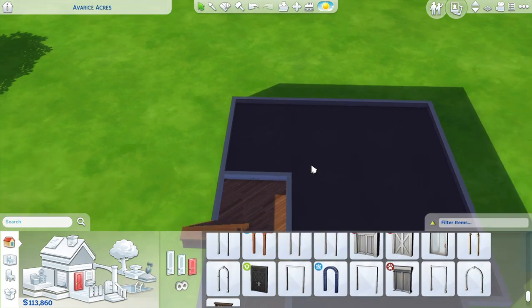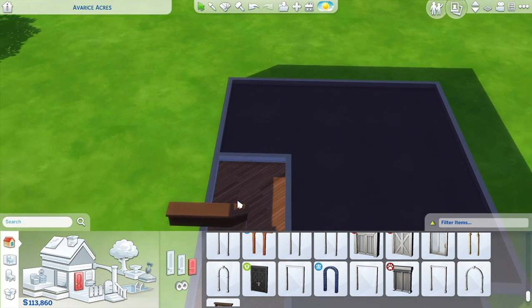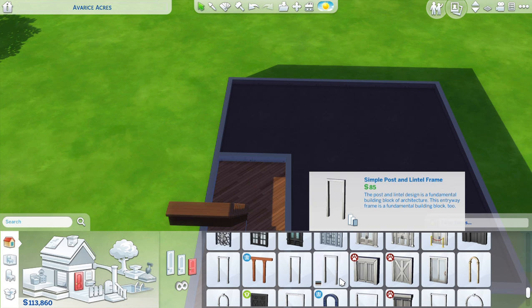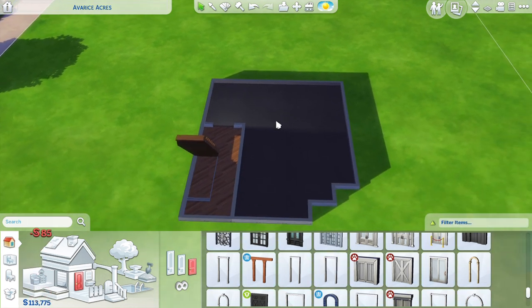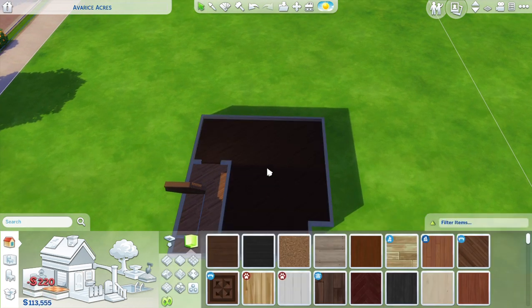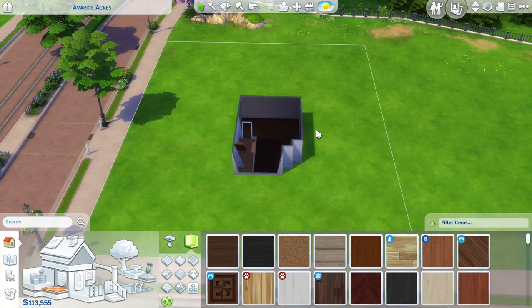Also I like to have short walls for beginners as well because it's just a lot easier to do cabinets and stuff like that. So we're just going to do a simple arch and put in the flooring, and that is great. And that, I think that will be our downstairs, but you can add something later.